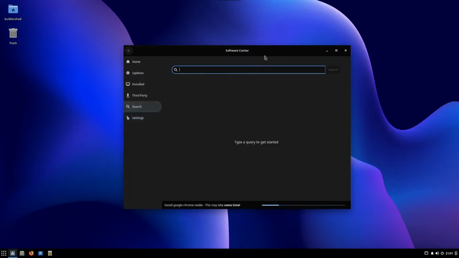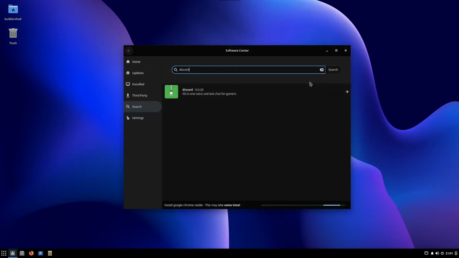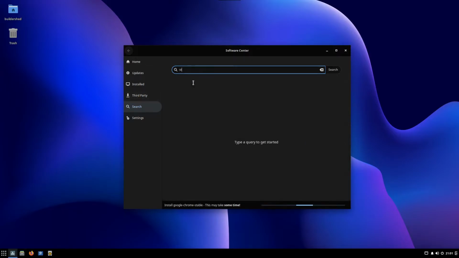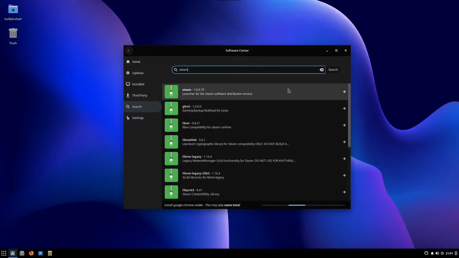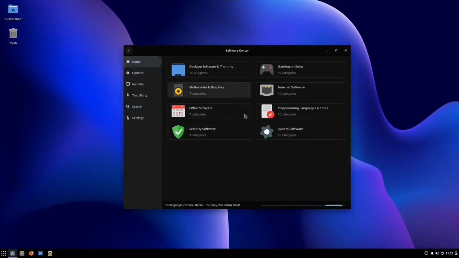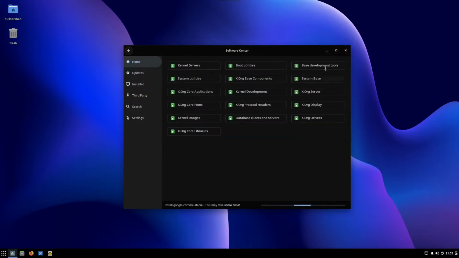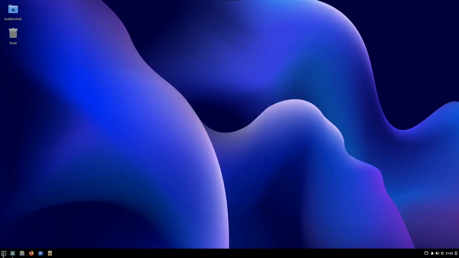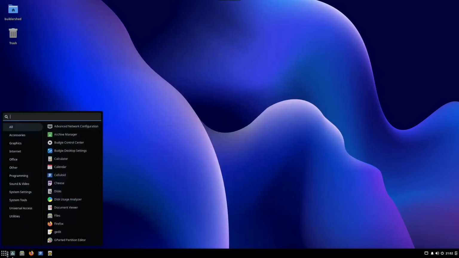So let's search for Discord. So yeah, you can get Discord from here and Steam. So if you're looking for gaming, you're not out of luck here. You're perfectly good. So yeah, it's on Google Chrome. Now let's continue looking around.